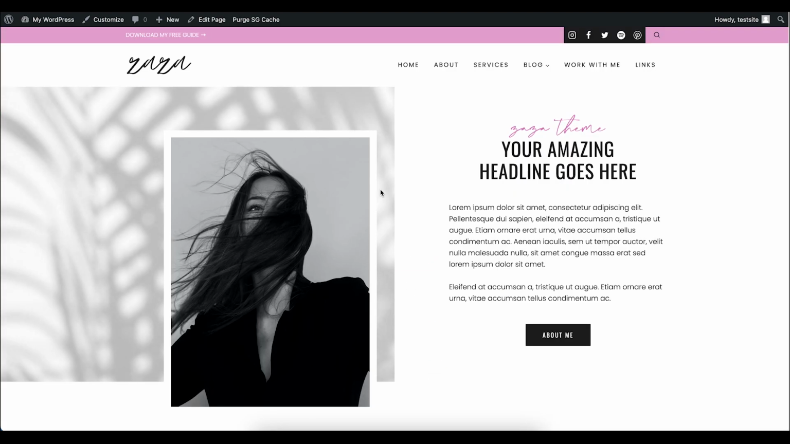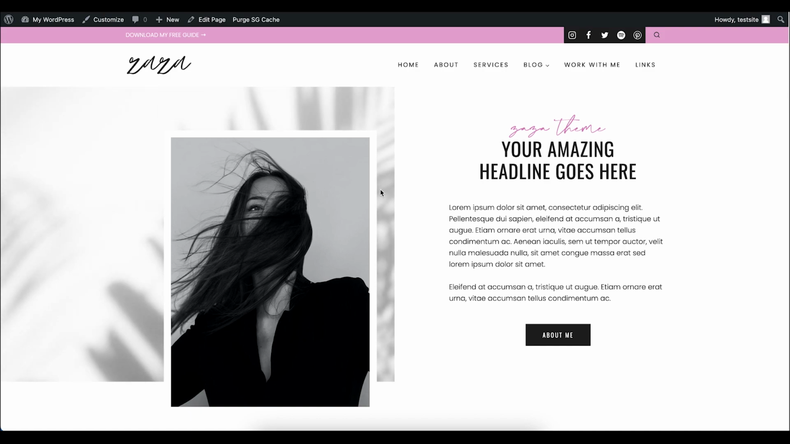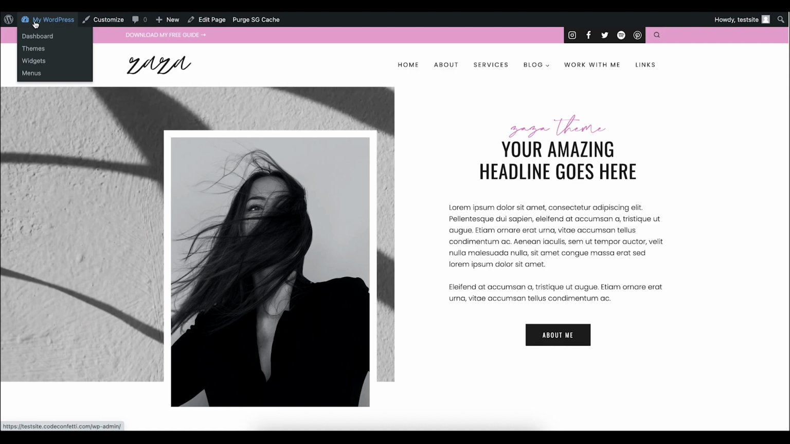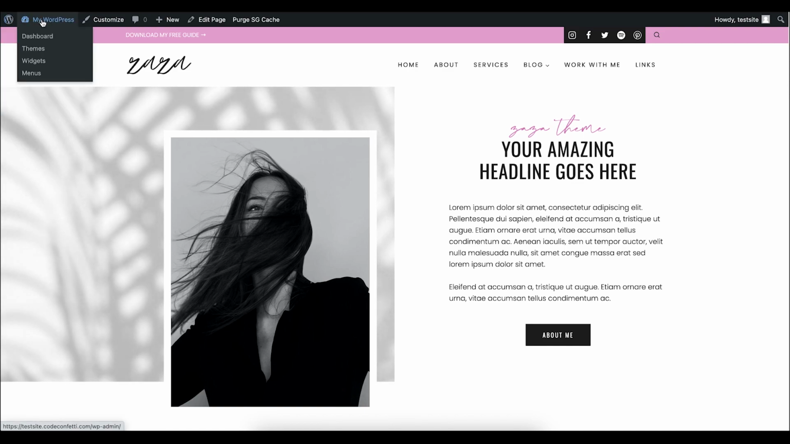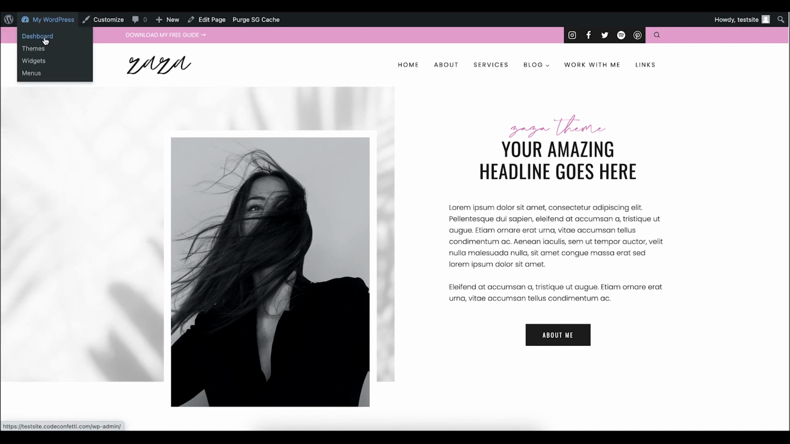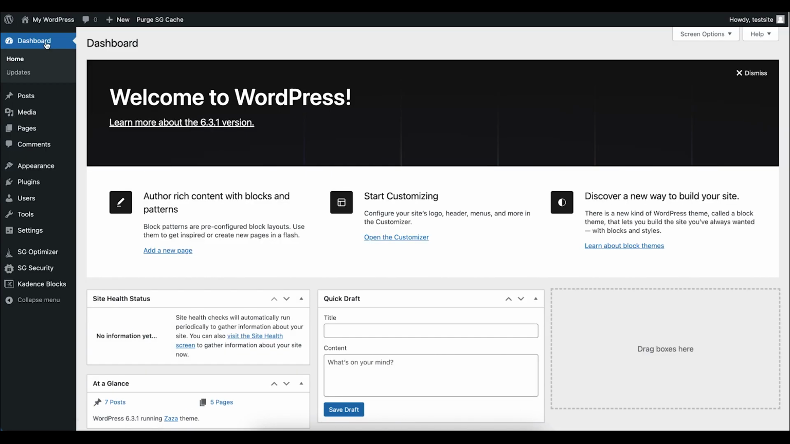Okay, now that we have finished installing the Zaza theme, we are going to go back to our dashboard. So in this WordPress menu bar at the top, you can hover over My WordPress and click on Dashboard, and that'll take us to our back end of our website. And the first thing we're going to do is we're going to save our permalinks. This is just a WordPress best practice.